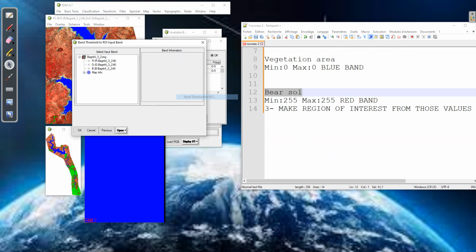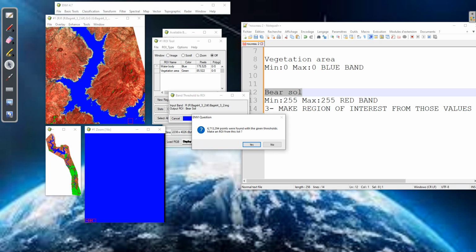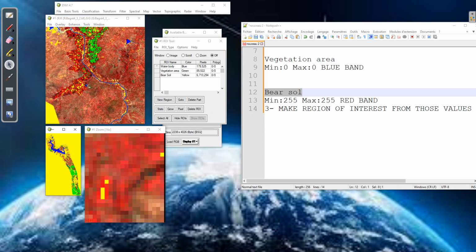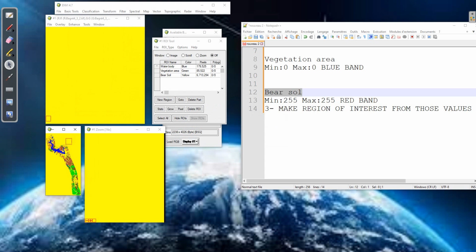Let us go for the bare soil land use classes. So I'm going to do the same thing. We take those values on the red band, so I will just select the red band and put 255, and here I will just put bare soil, and I can take the color cyan or yellow, any color you want for that. So I will put OK. So you have also your bare soil that has been extracted for this area.